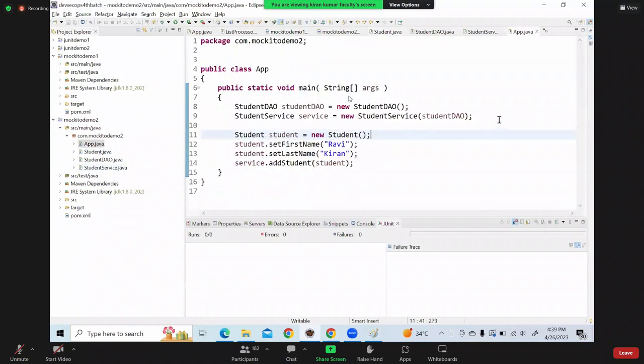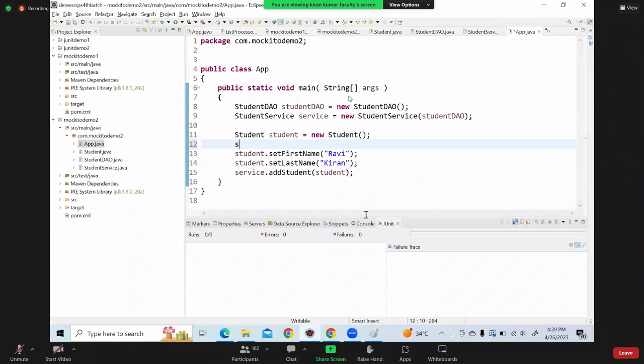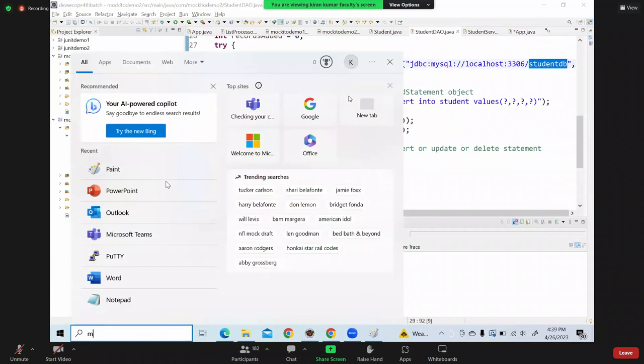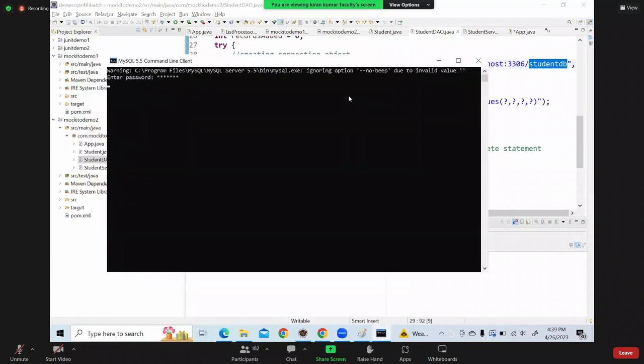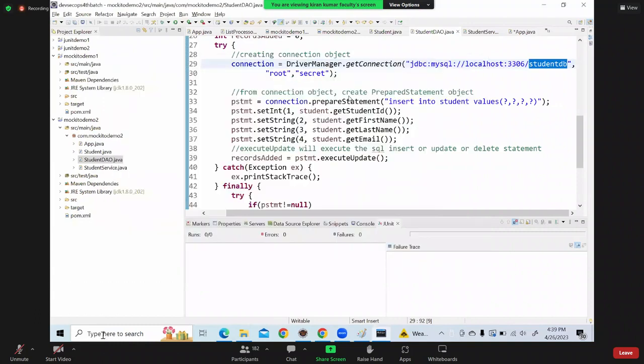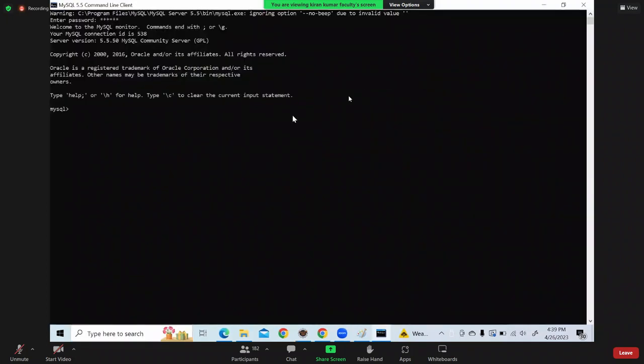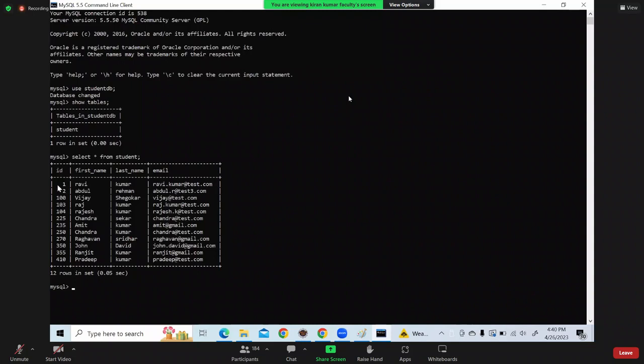Okay, let me open the database. I already have the database, student DB. So student DB, and show tables. So select star from student.